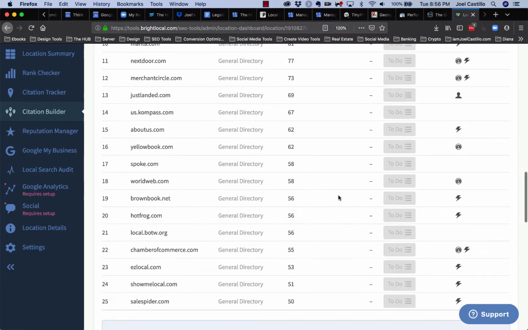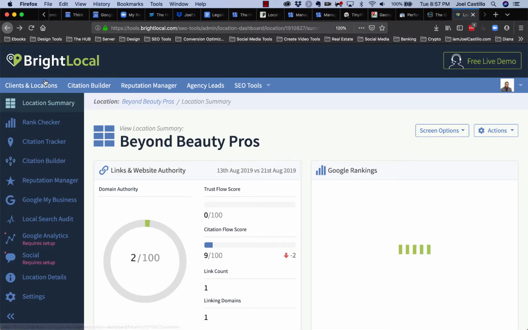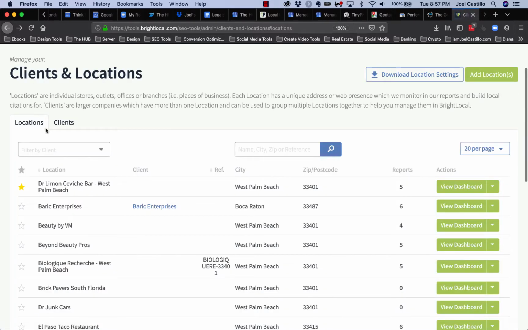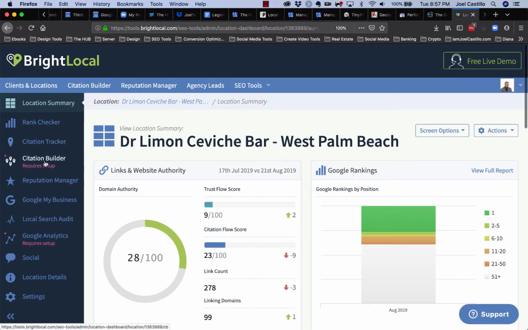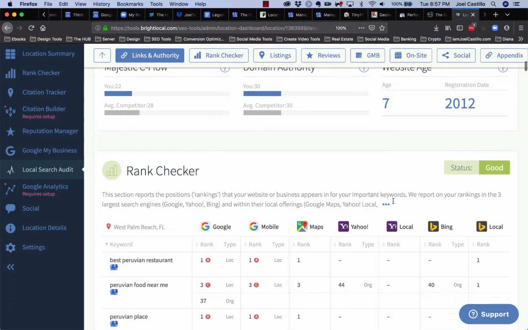Yeah, and what this thing does too, it checks everything. Here's a client of ours, which is Dr. Limon. Where they at? So we did the same thing for them, but we did it in a different place actually. But we did the citation builder. So now what I'm gonna look at is local search audit. I want to see where they're ranked. On the desktop? Let's see.